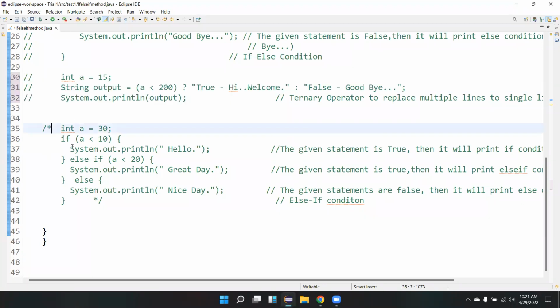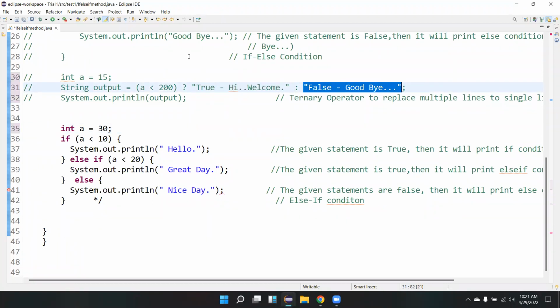Sir, in the ternary operator, the first statement itself is true? Yes, always by default this section should be true and this would be false. False means not true. This is the if part, the if body, and this is the else body. That's it. It is differentiated with this colon. The colon will separate the if body and the else body.